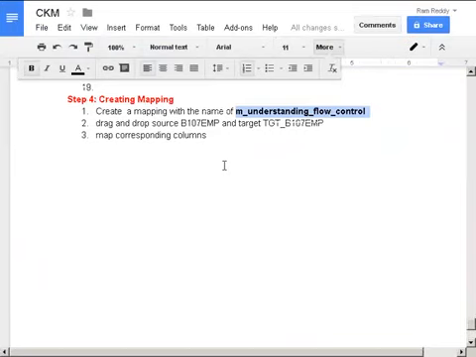Okay, with this we completed the total CKM. The CKM has types: one is static control, second is flow control, third is recycling. How to recycle whatever error records are available, how to recycle those error records. Those points you understand. Is it clear?